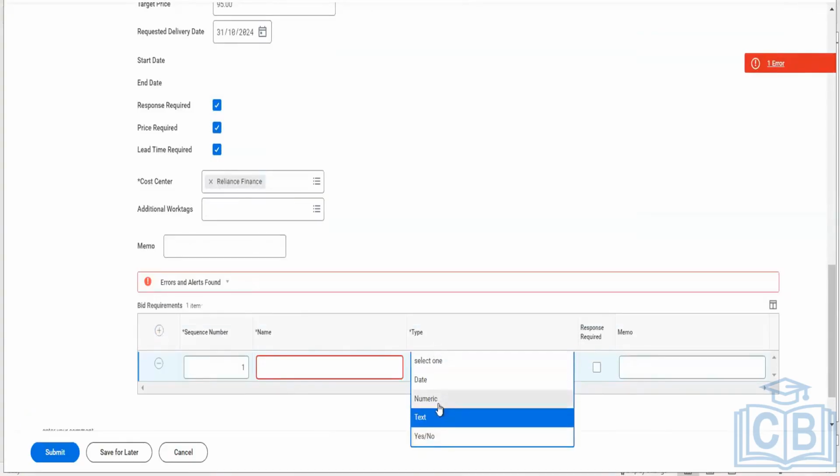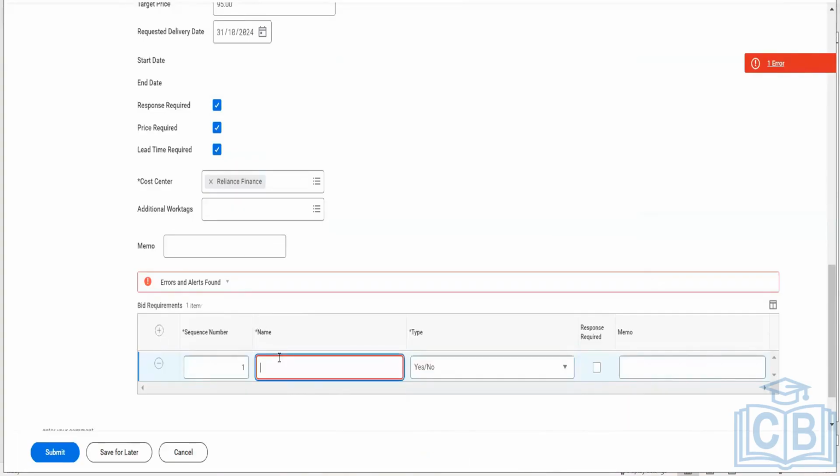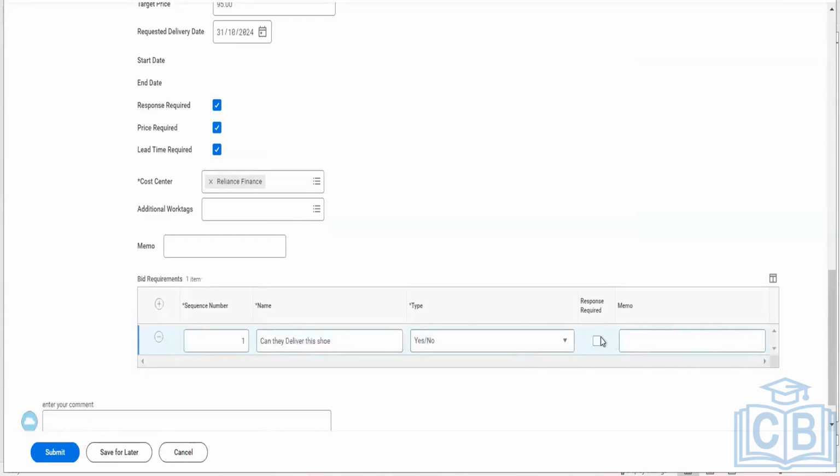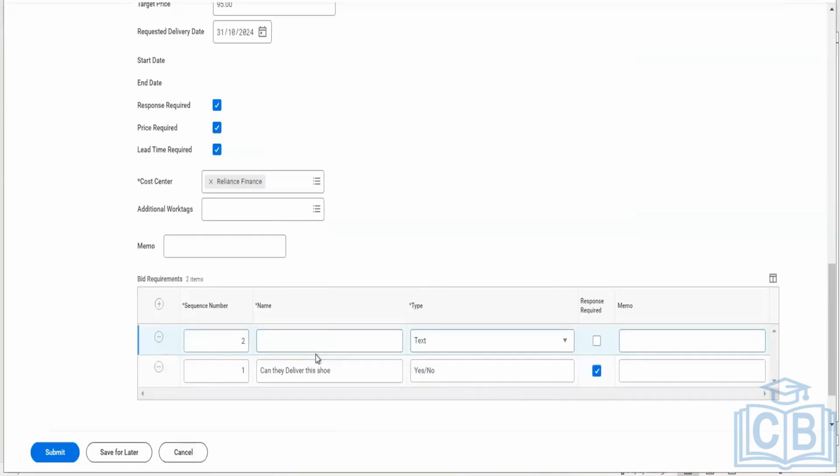Different types. I can say they have to give me a yes or no. Can they deliver? Response required, yes. You can add more here. Sequence number 2: do you deliver this? To provide your certification number, you get a text.